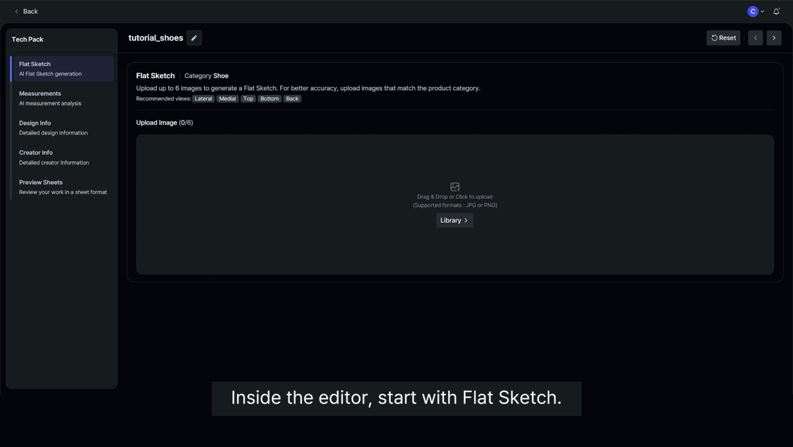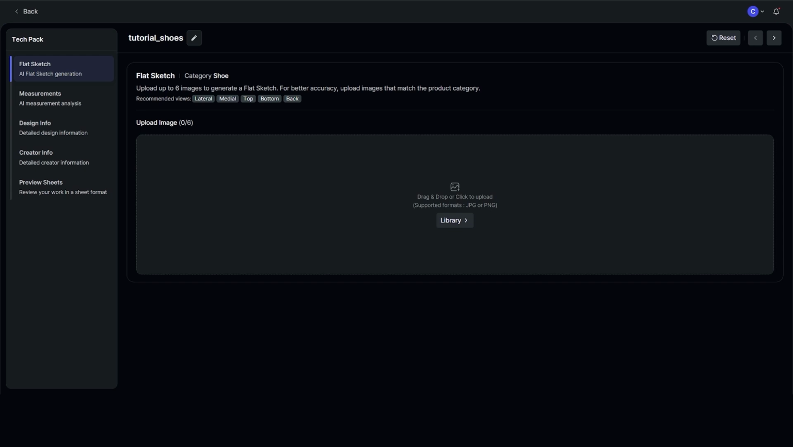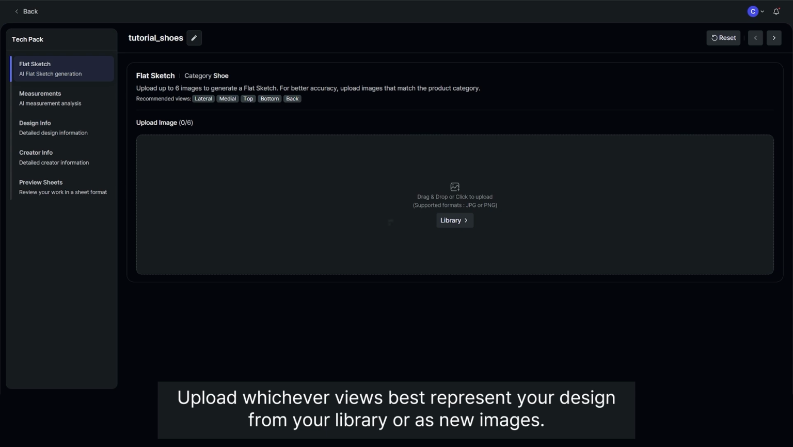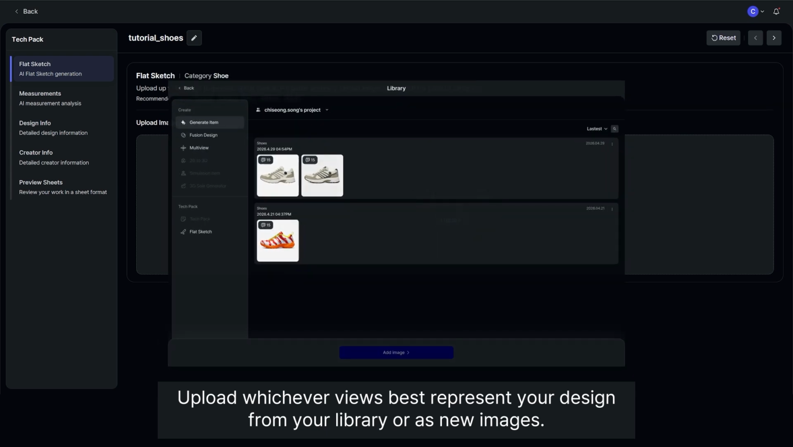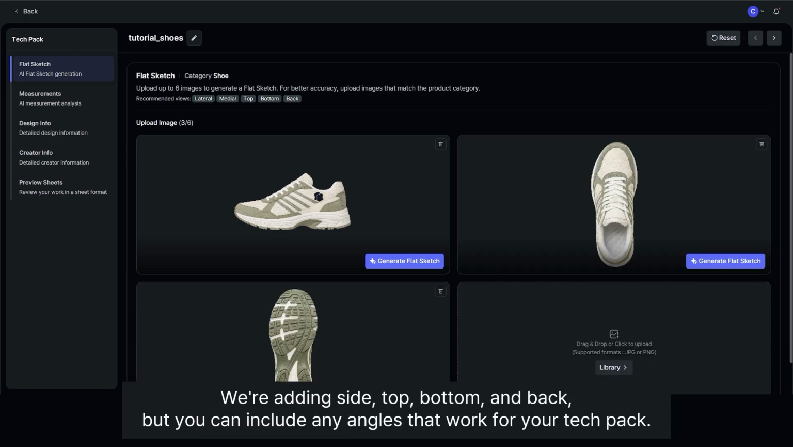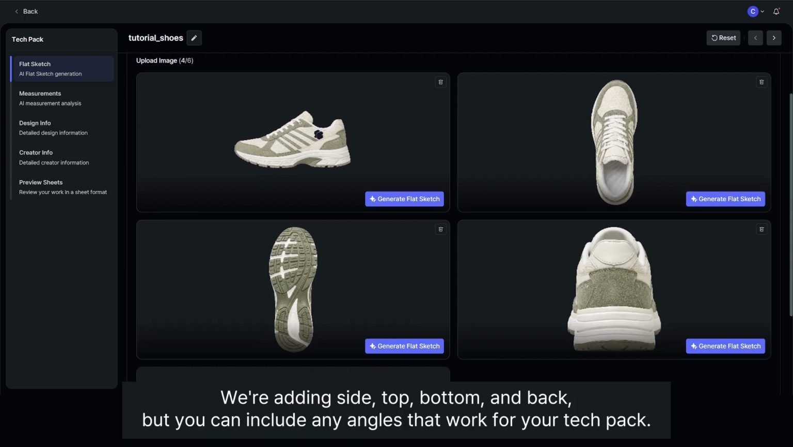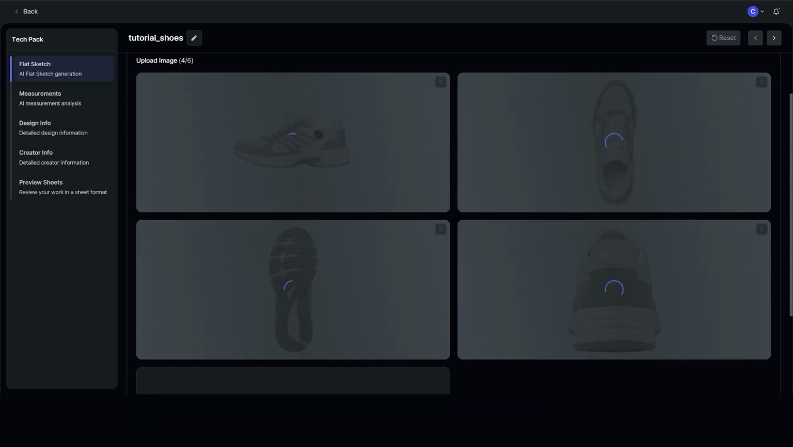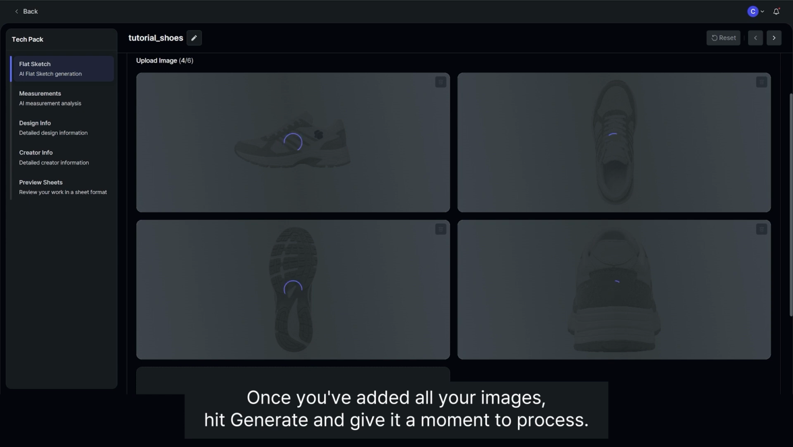Inside the editor, start with Flat Sketch. Upload whichever views best represent your design from your library or as new images. We're adding side, top, bottom, and back, but you can include any angles that work for your Tech Pack. Once you've added all your images, hit Generate and give it a moment to process.